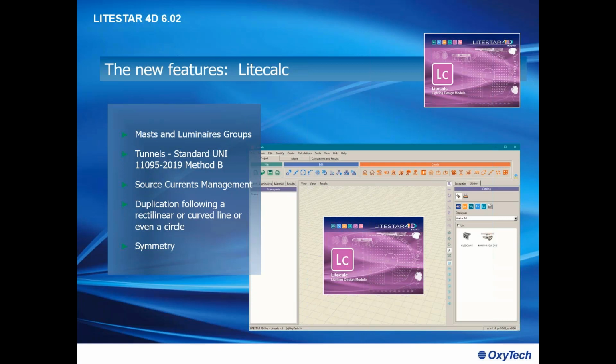Then the other feature that we added is described through these three icons. You can duplicate the luminaires along a line, in a circle, or along a curved line. And at the end, the symmetry. The symmetrization function, which is related, for example, to the lighting of a stadium, of a football field, where you have a high mast in one corner and you want to symmetrize. So you want to automatically create the other three high masts, and this should be done in an automatic way.